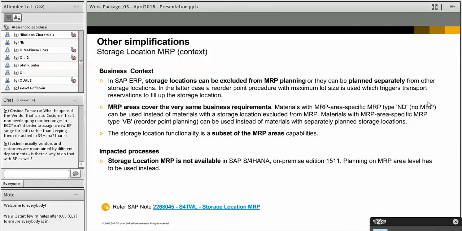So let's have a look why this is relevant for us. First of all, business context. This is directly extracted from the simplification list, so that's what you typically find in simplification list whenever you see an item is relevant.